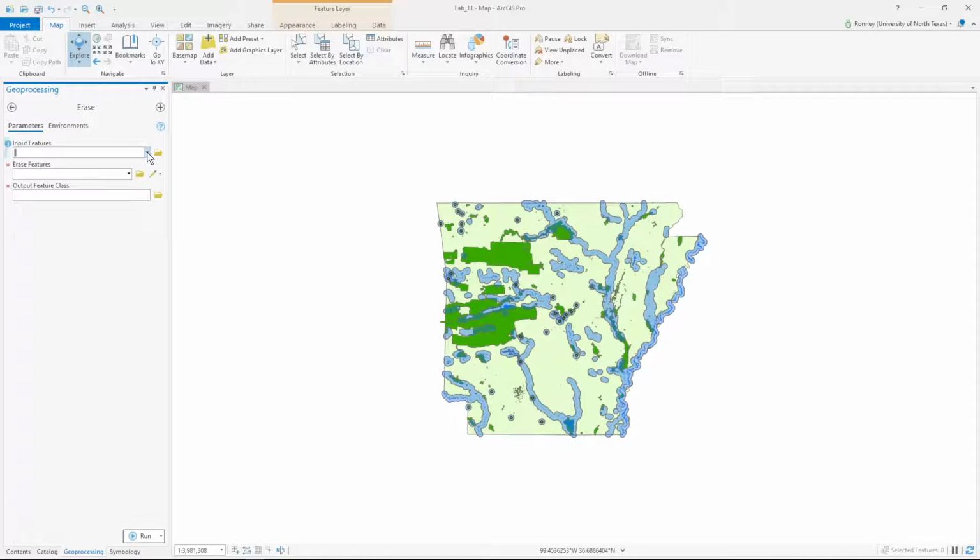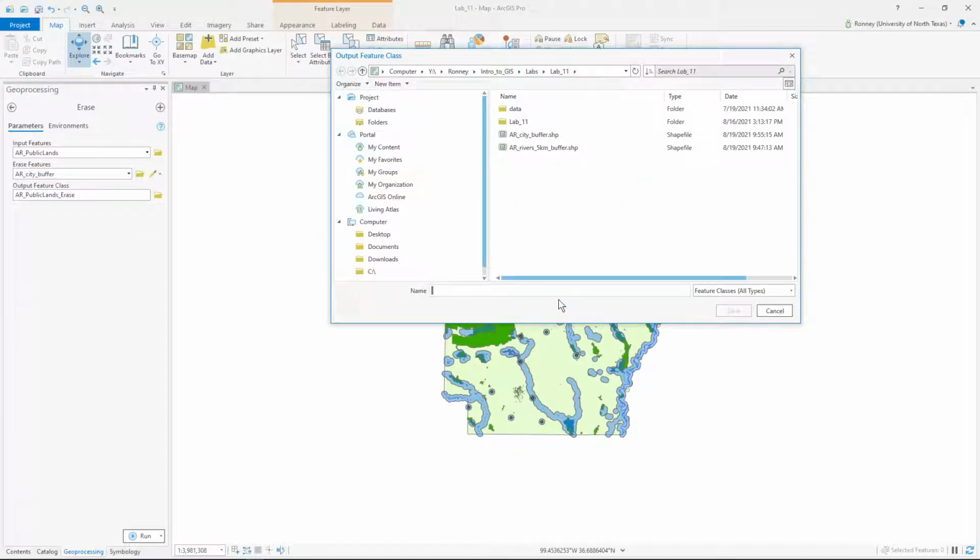So the input feature is going to be our public lands because that's what we want to erase from. And the erase features is what we want to use as our eraser. That's going to be city buffer. Can't have that. And then we have an output feature class, so that means we're going to be creating a new shapefile. We need to locate where we want to put that, and we're going to call this public_city.shp and save.